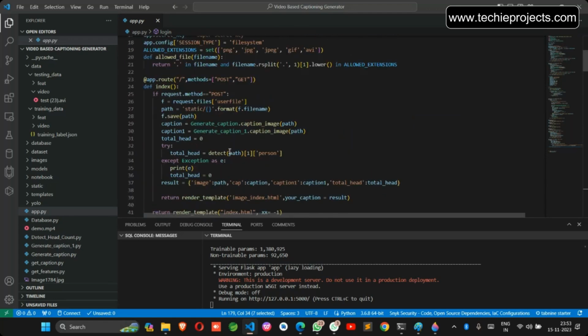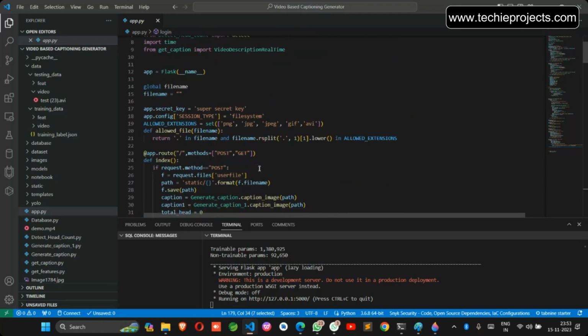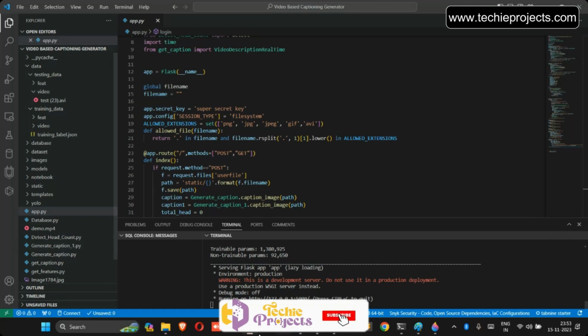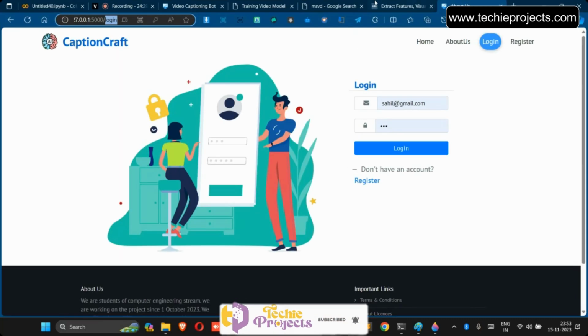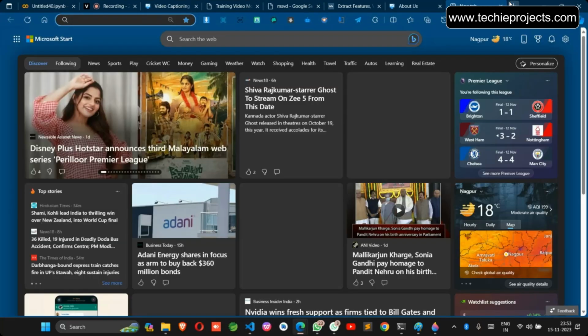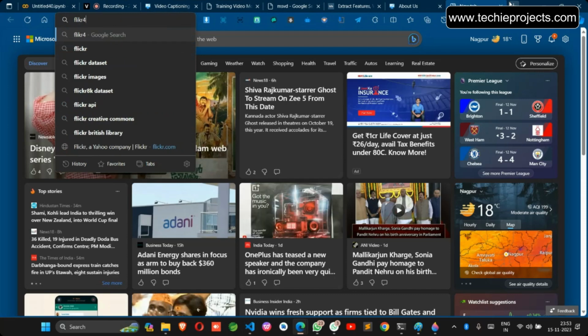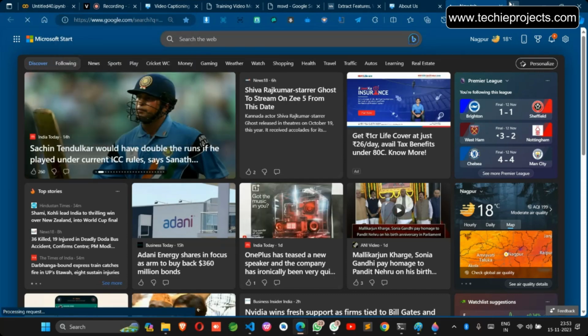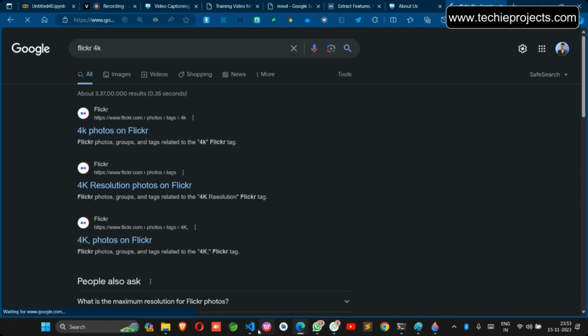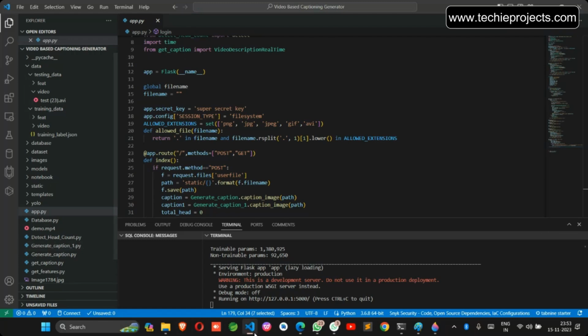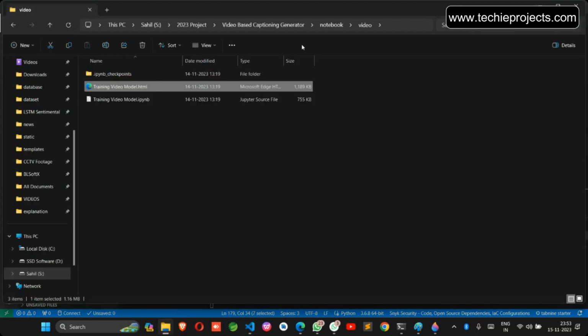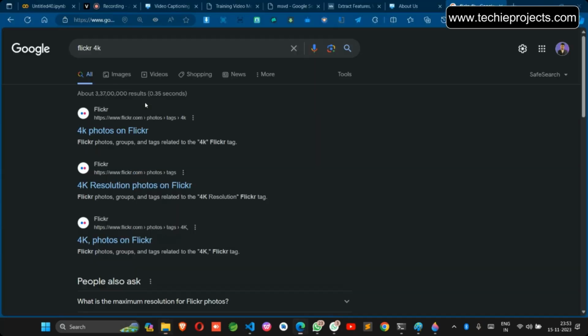So this is the technical part. Do let me know in case of any issue. And for the image-based captioning we have used the Flickr dataset, Flickr 8K. If you go to this notebook file and the image section, you can show this image part as well.